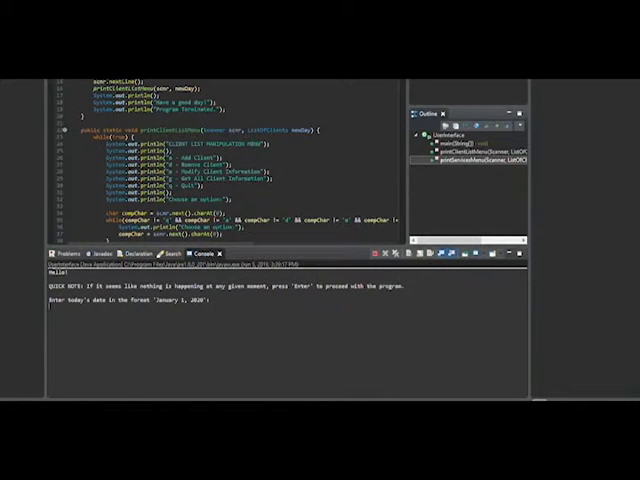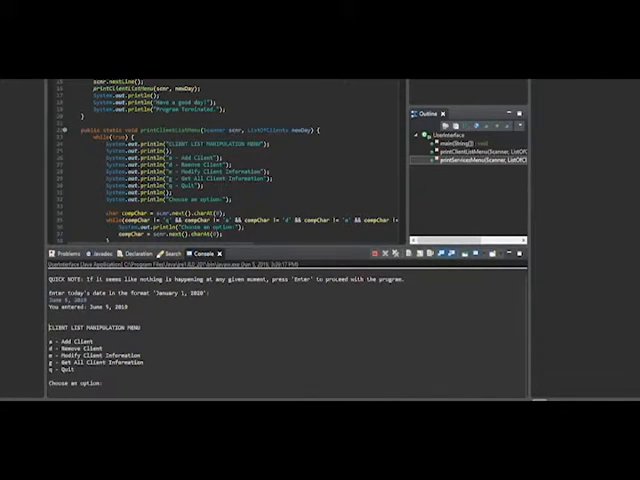Then it asks you to enter today's date in the format shown. So I'm going to enter June 5th, 2019. And it says what I entered. Very good. And now it created an array list for that date.